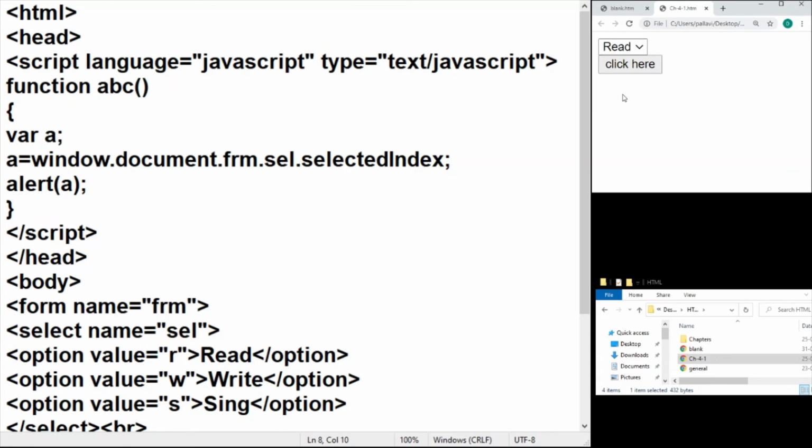Okay, so I'm going to select sing straight away and see whether I'm getting 2 printed or not. And there, I'm getting the output. So what if I had selected write? I should get 1, correct. And if I select read, I should get the 0th index printed.